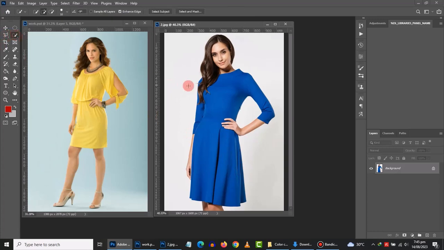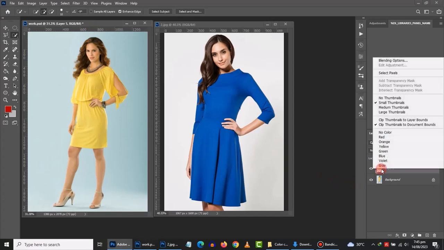I want to apply same blue dress to our yellow dress model. Let's make a quick select of blue dress. Make the selection active and then go to your yellow dress model and select her dress also.